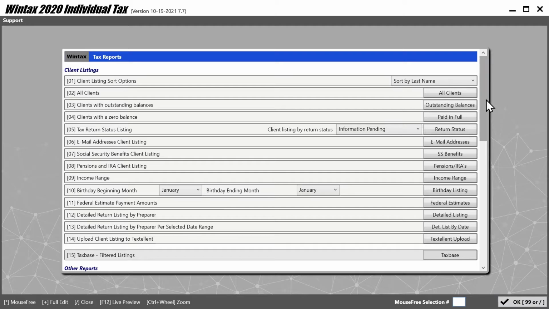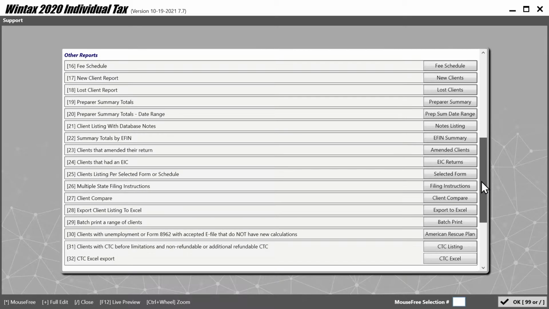Back on the tax reports screen, we have other reports that are available. The fee schedule report will print out your billing rates. The new client report will print a list of clients that are in the recall current screen that are not in the recall prior screen, and the lost client report does the opposite.